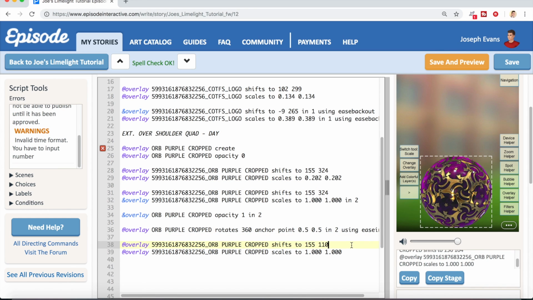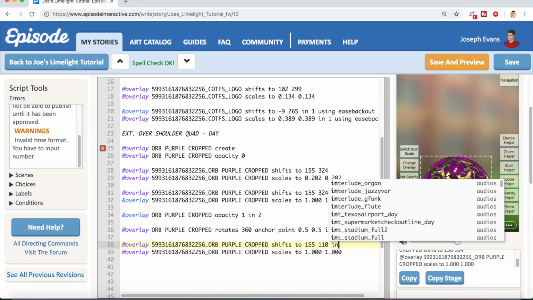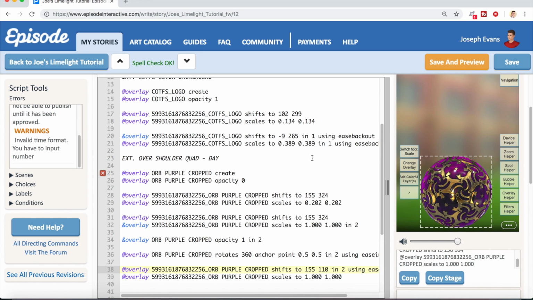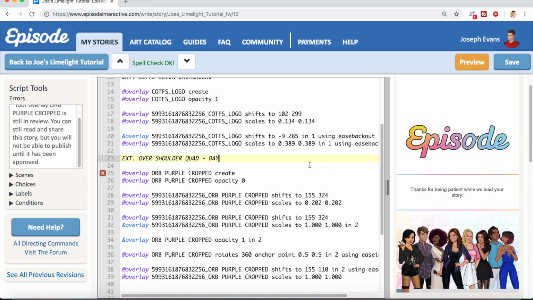So I add in a duration, so I'm going to use in 2 seconds again, and the bouncing function is ease bounce out. Let's take a look at that all together.